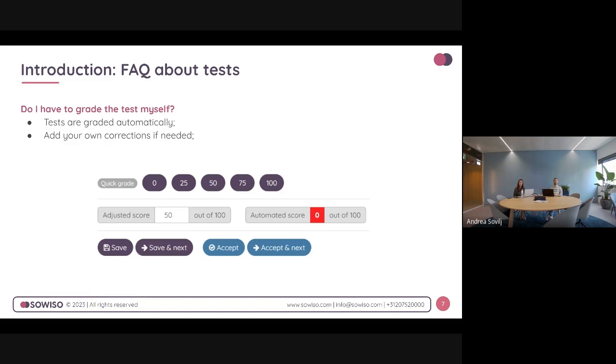Do I have to grade the test myself? You don't have to grade the test yourself. Of course, it depends what kind of questions you're going to be using. But all of our tests are first automatically graded by the computer. So if you want to have a practice test that's going to be available for a week or maybe even longer, where students have multiple attempts, you can definitely let the computer handle that without having to manually grade a bunch of tests. And then if you have a summative exam at the end of the year, you can pay a bit more attention to that and maybe do some adjusted grading yourself.